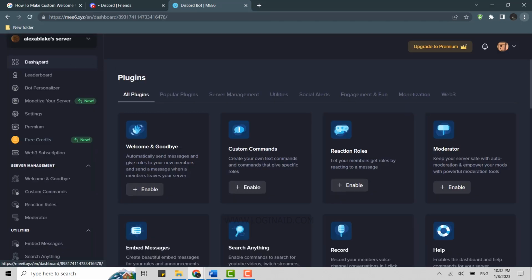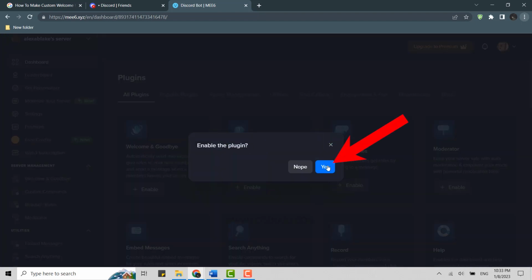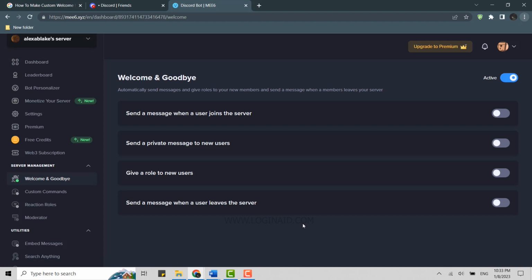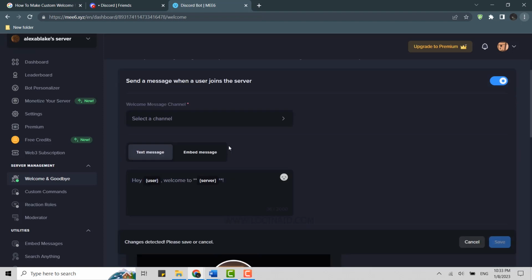Now here on the dashboard, you need to click on welcome and goodbye. Click that and then click on yes. This will enable the welcome and goodbye in your server. Enable the first option here called send a message when a user joins the server. Click that. This will enable the option of sending a message when a user joins the server.